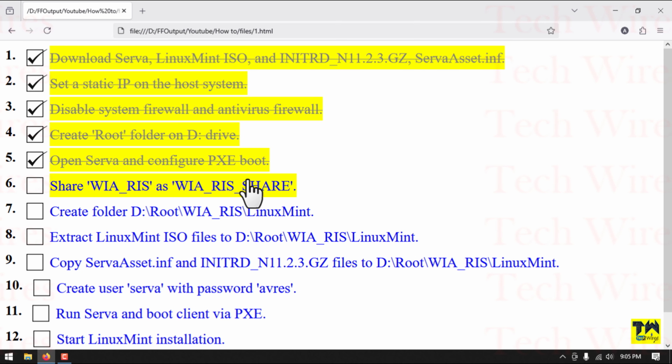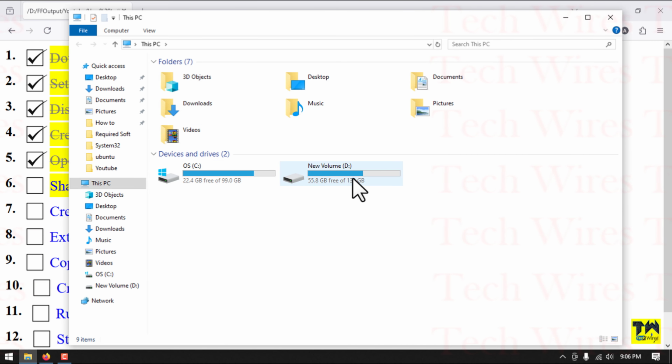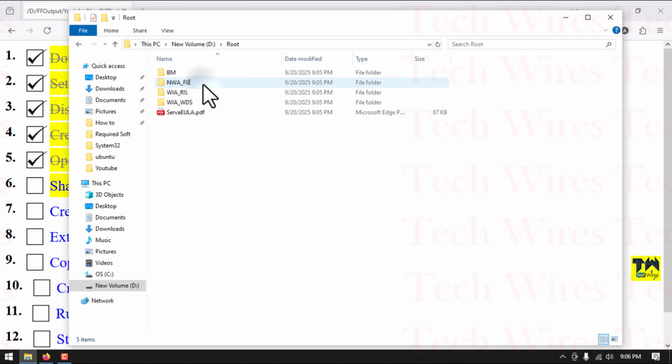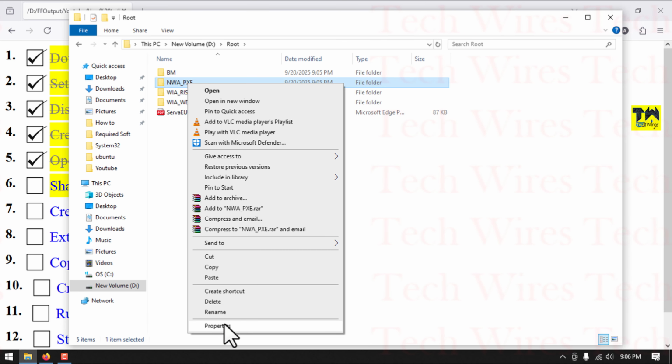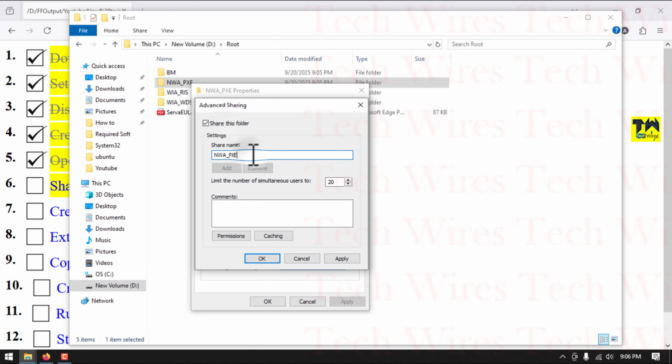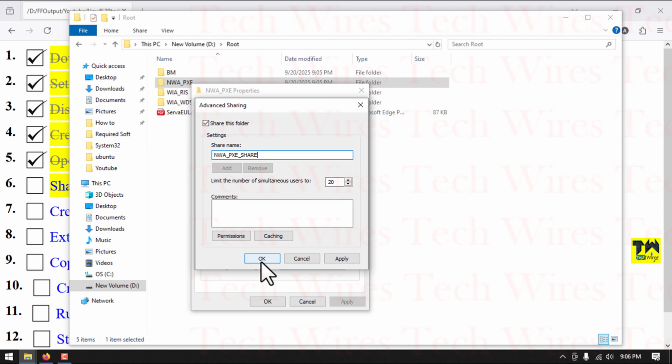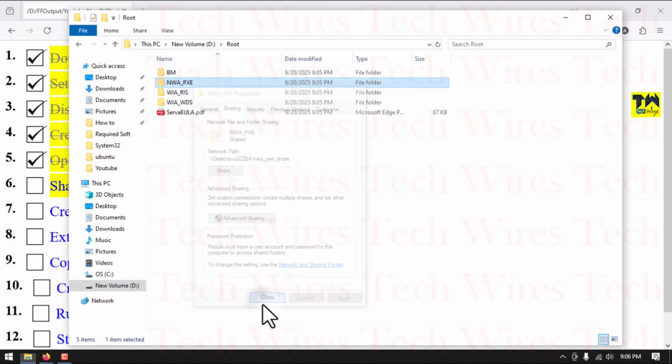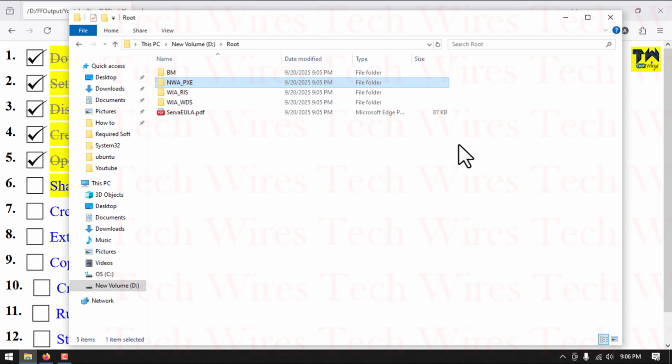Next step, we will share this directory. This is the directory. Right click, properties, sharing, advanced sharing, share this folder and we will change the name here. Click on OK and close. Step number 6 is completed.